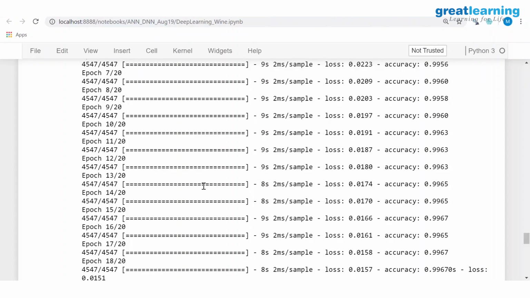The weights, yes, from the output node to the input node. Correct. Not the epoch. No, not this epoch.